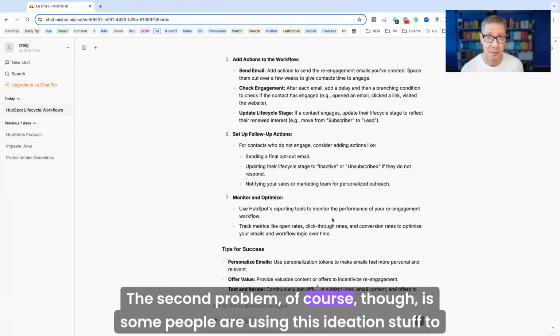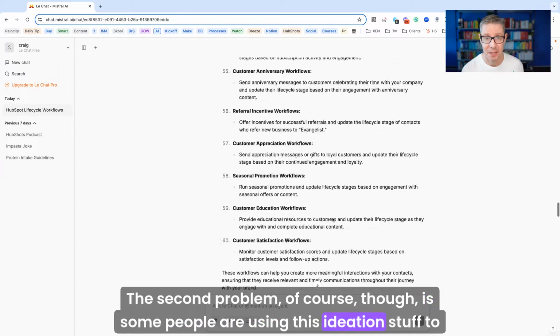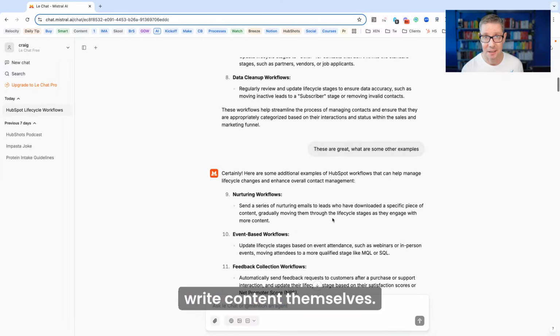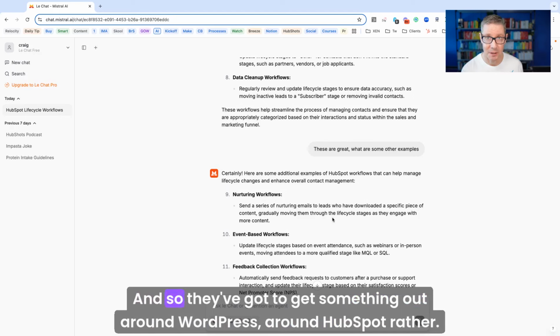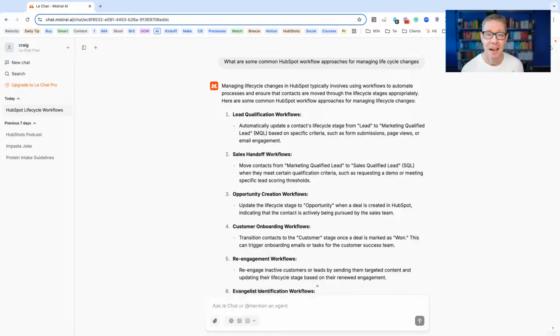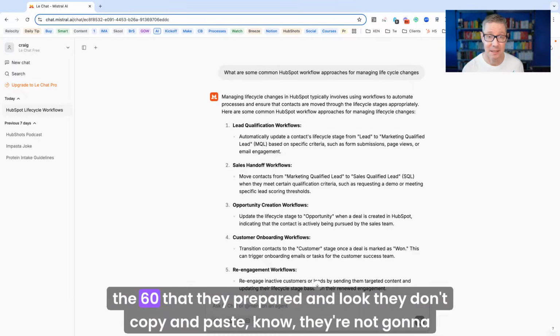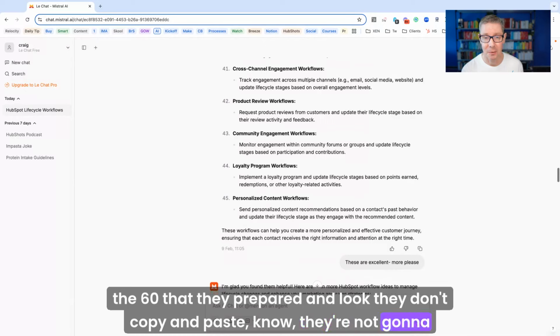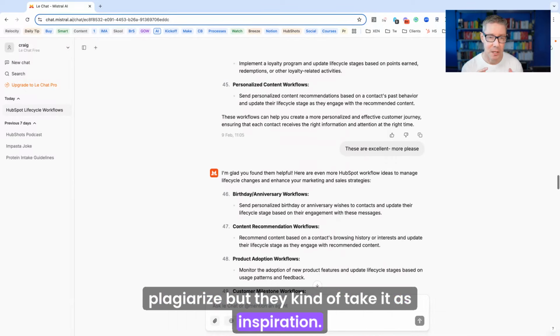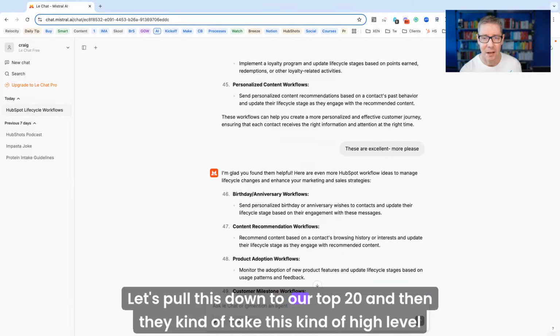The second problem, of course, though, is some people are using this ideation stuff to write content themselves. So they're maybe in charge of content for their agency's blog. And so they've got to get something out around WordPress, around HubSpot rather. And so here they go, the 60 that they've prepared. And look, they don't copy and paste, they're not going to plagiarize, but they kind of take it as inspiration. Let's pull this down to our top 20.